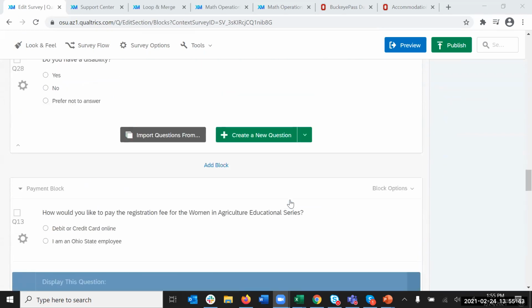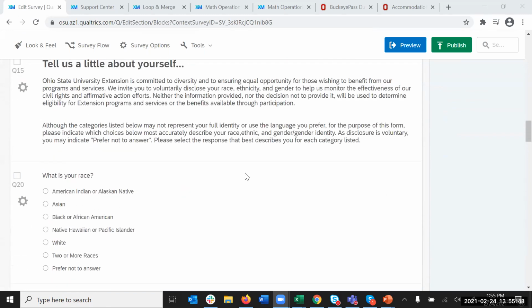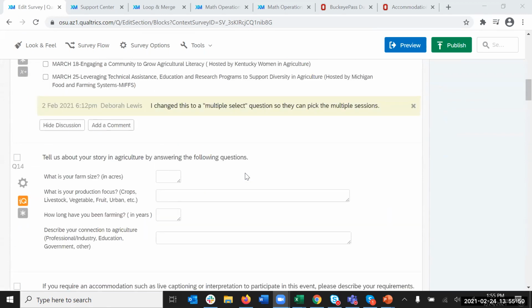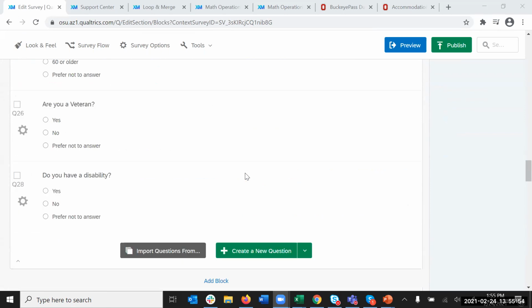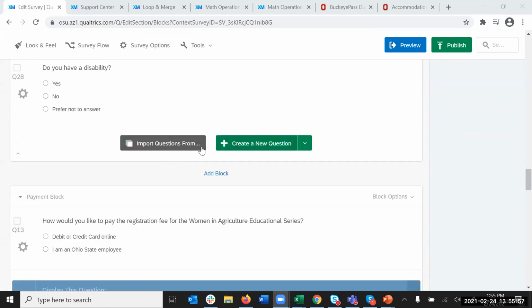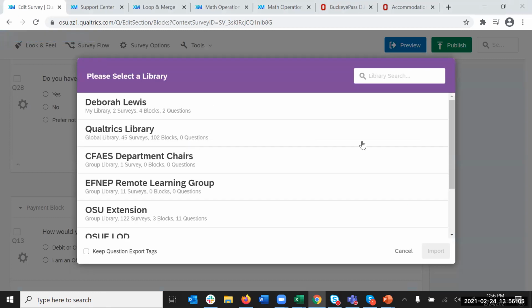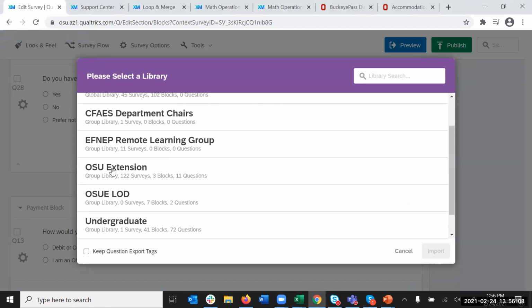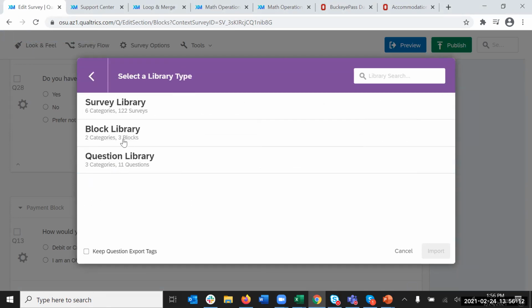Once you have your survey set up, for example, if I want to add some questions below this block here, you would click on import questions from. I'm going to select the OSU Extension library, and then the survey library.